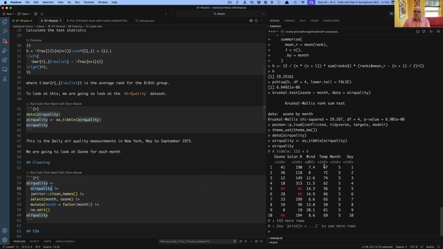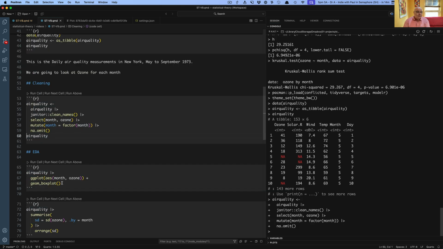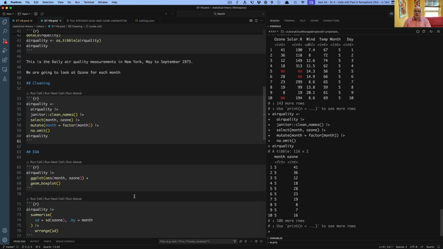I'm going to convert, you can see month at the moment is an integer. I want that to be a factor. And also we've got some missing values. So I'm just going to say, if there are any rows that have missing values, just delete them. So what we end up with is just a tibble or data frame, whatever you want to call it. It has 116 rows where each row gives a month and ozone. So this is all May. You can see the first days, 41, 36, etc. So all good to go.